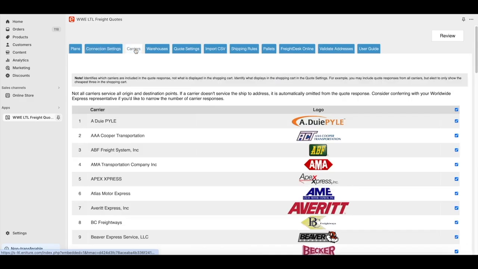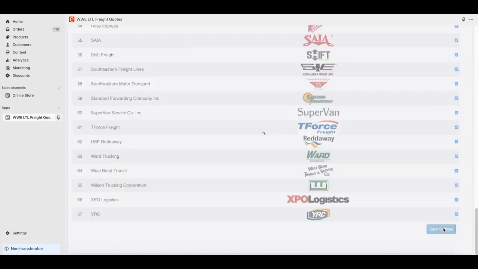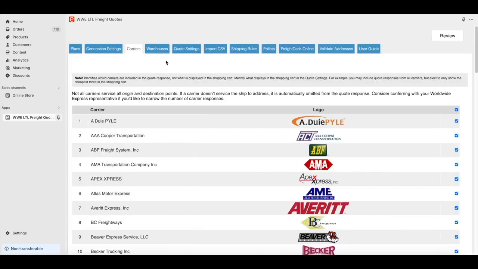Now, click on the Carriers tab. This is where to identify which carriers to process from Worldwide Express's API responses. You should enable all the carriers to take full advantage of what Worldwide Express has to offer. However, if there is a certain carrier that you simply don't want to do business with because of a prior experience, disable it before scrolling to the bottom of the page and clicking the Save Settings button.